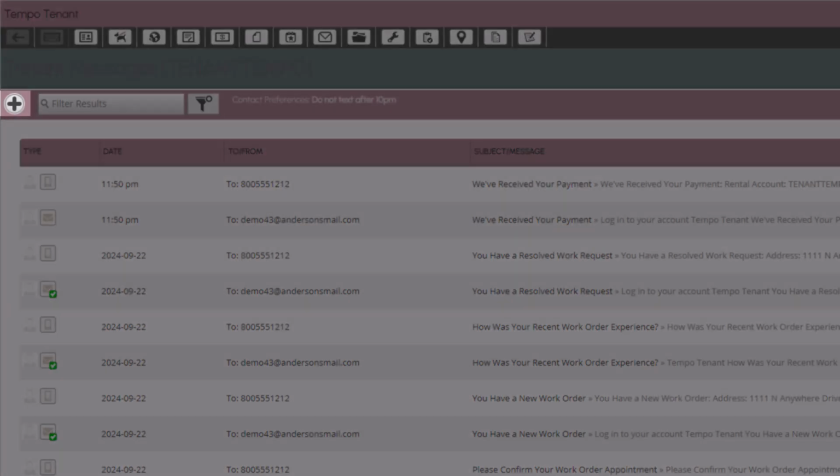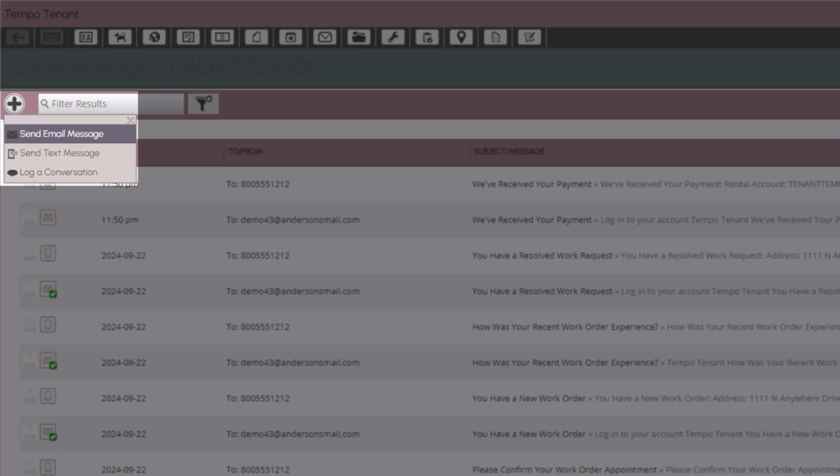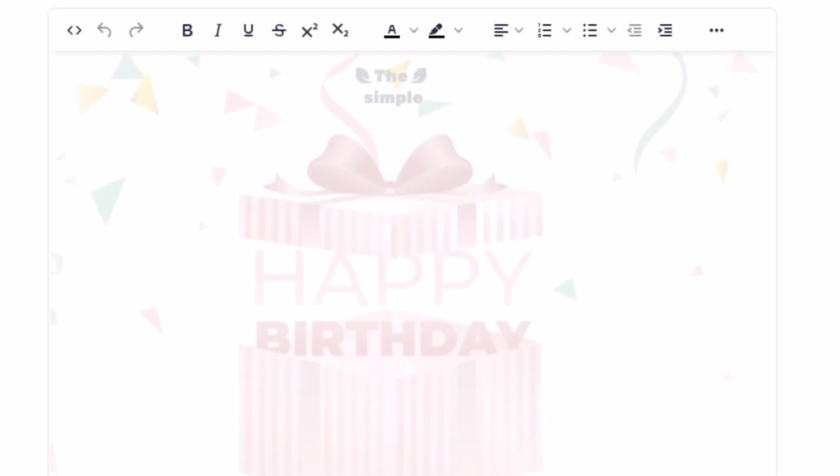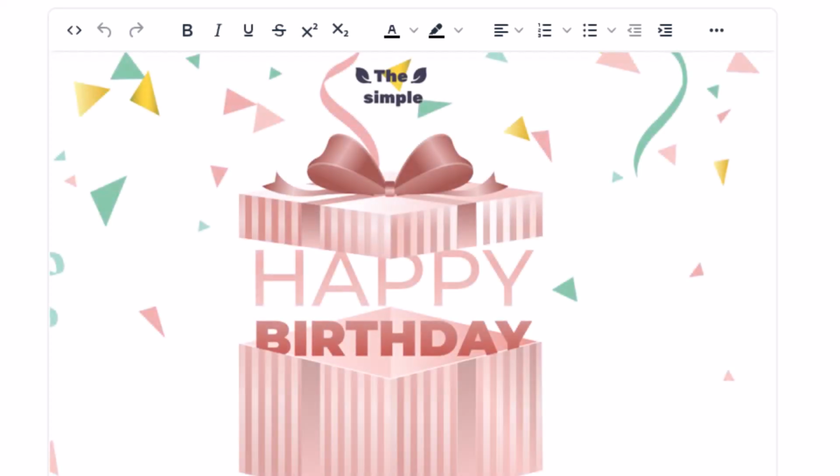Select the Add icon and choose the type of message to send. You can select an email message, a text message, or a conversation. For each, you can start with a blank slate or with a custom template you've created. Reference other resources for help creating your custom templates for messages.